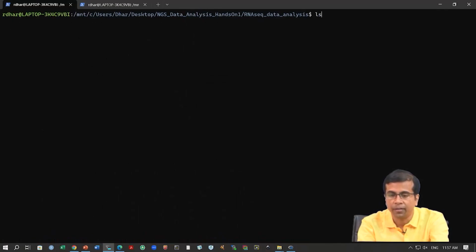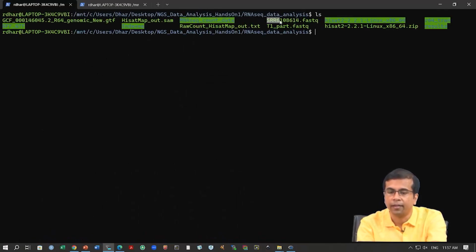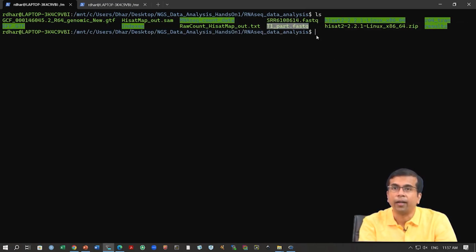Now, I have downloaded one data set here from NCBI GEO, and I will show you that later during the hands-on, when we have a full hands-on on how to download these data sets. From this FASTQ I have created only a part of that file, because the file is quite big and it will take a long time to map. If you want to do this in a short period of time, we will just use this part file, T1 part dot FASTQ. So, let us run this now.